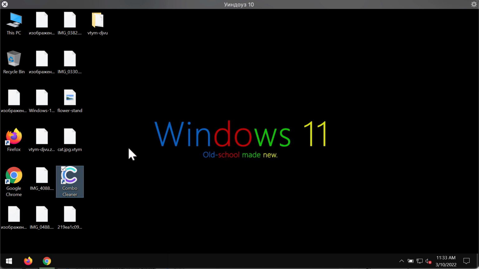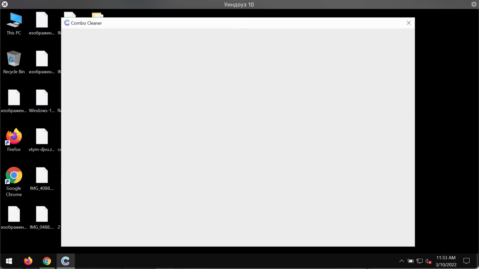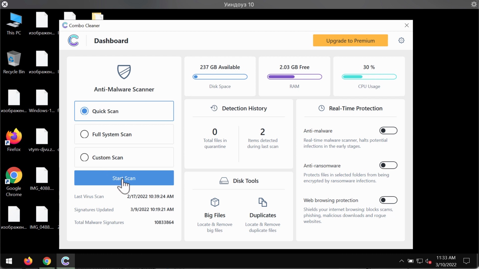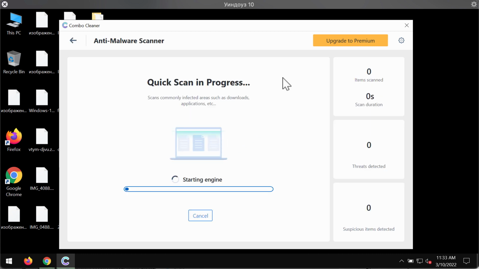Install the software and start researching your system with its help. Combo Cleaner is initially in the trial mode, so only the quick scan option is available. Click on Start Scan button. The program will first of all update its anti-malware database for proper malware detection and removal. Combo Cleaner works very well in detecting and deleting the majority of ransomware type infections. So the scanning will begin.